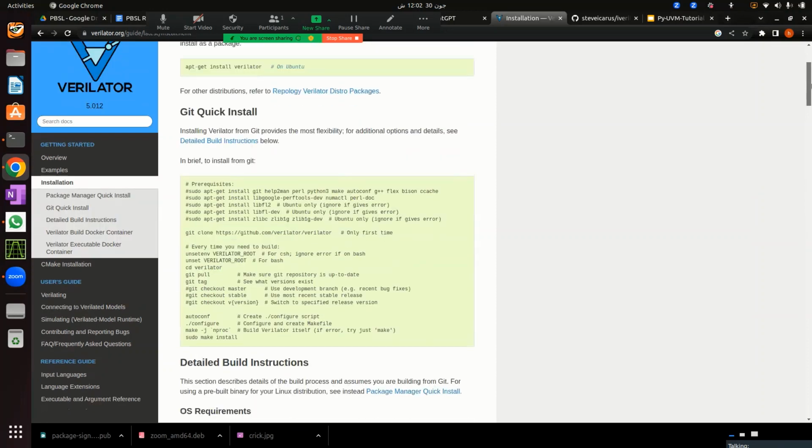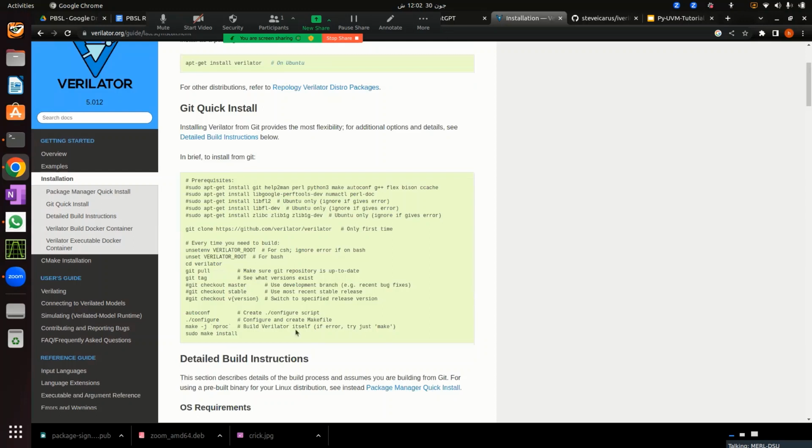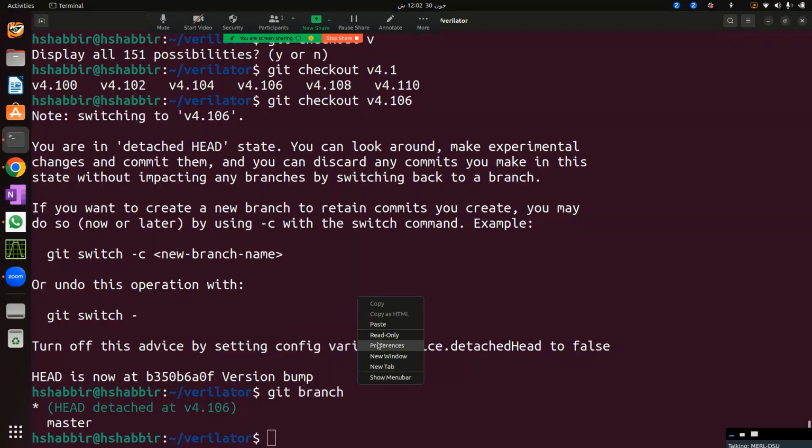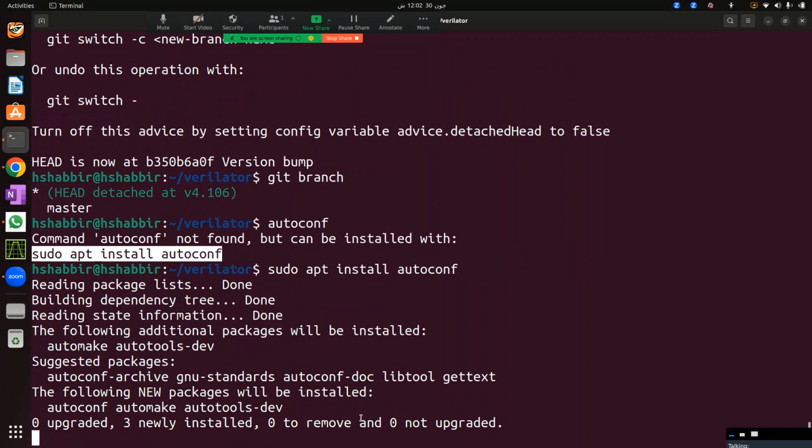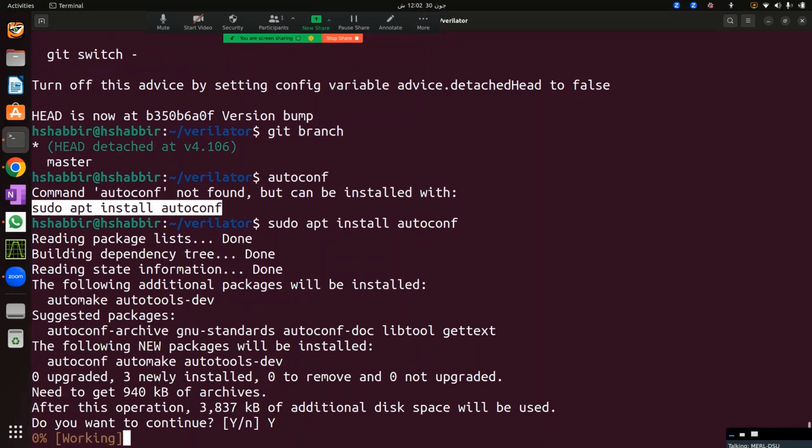Autoconf configuration script. Okay, let's first generate our configuration script before doing anything else. Right, so just paste it. Okay, see, it says autoconf is not found, so you also have to install the autoconf package as well.